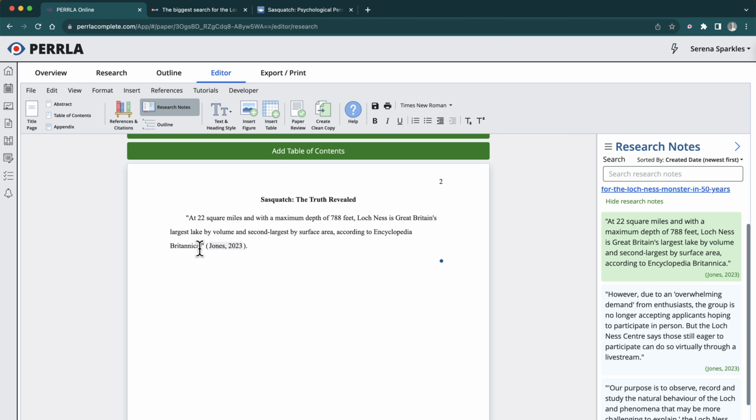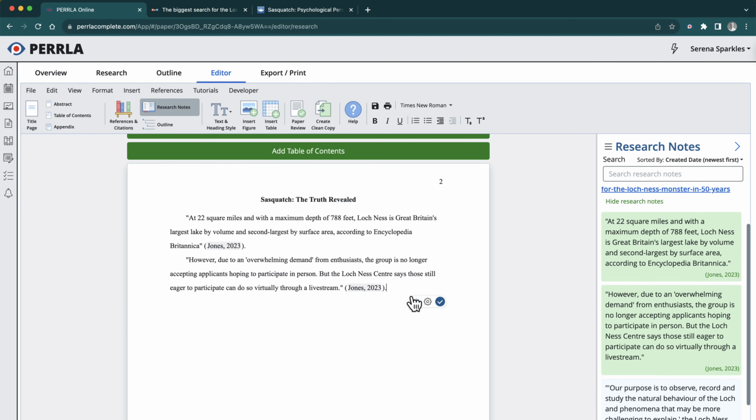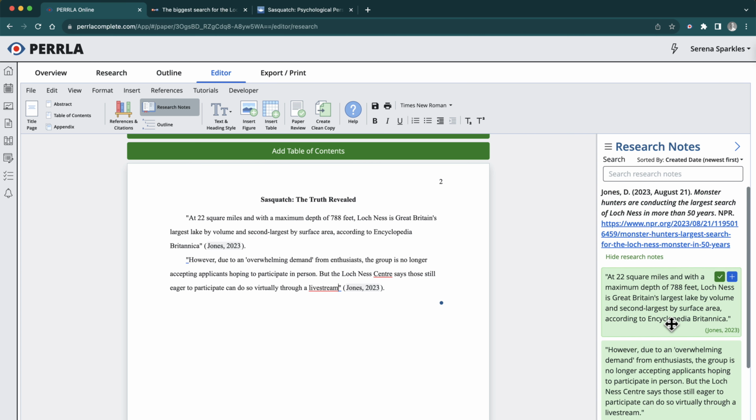Now I need to tweak that punctuation to make sure the punctuation is correct, and that's it. It's marked green because I've used it already inside the paper. I can mark it unused or used at any point, but that's the way that you can use your research notes. I can either click the plus icon or I can drag and drop it in just like that. Isn't that cool?